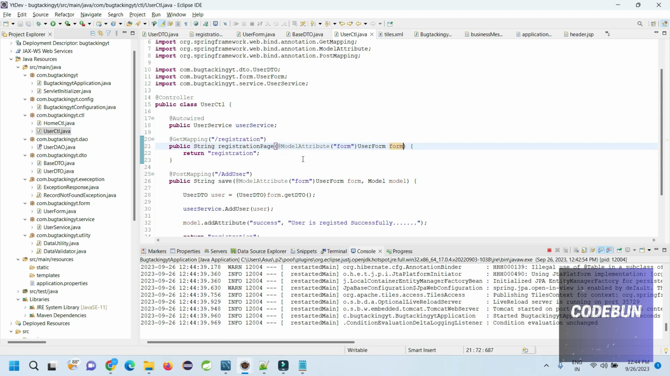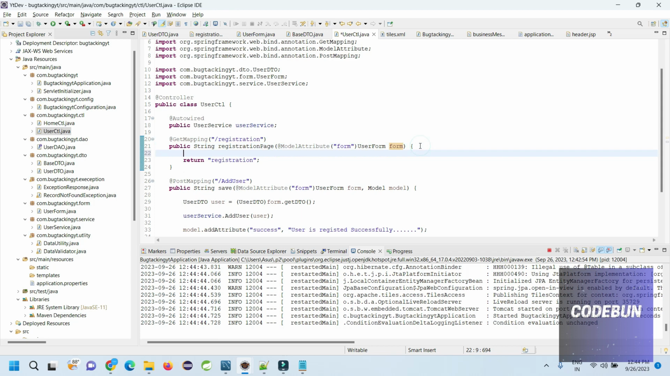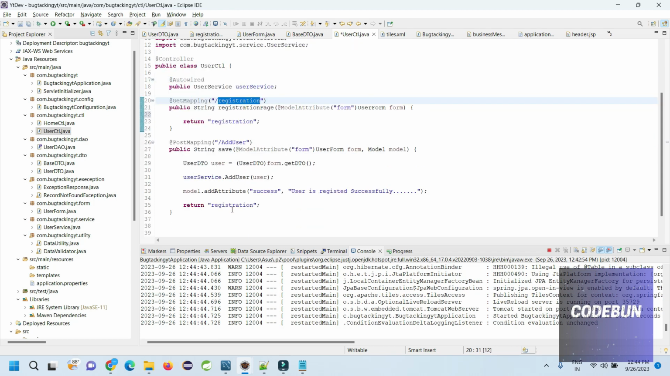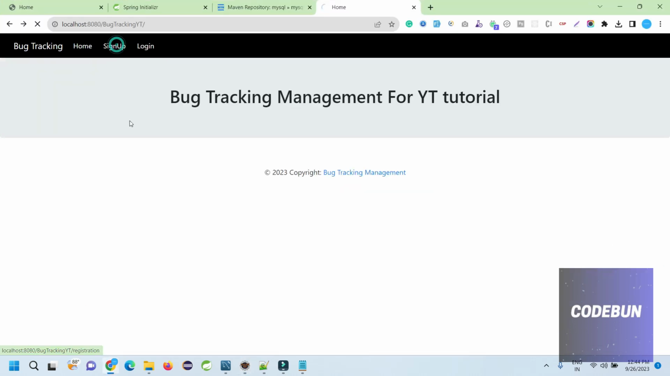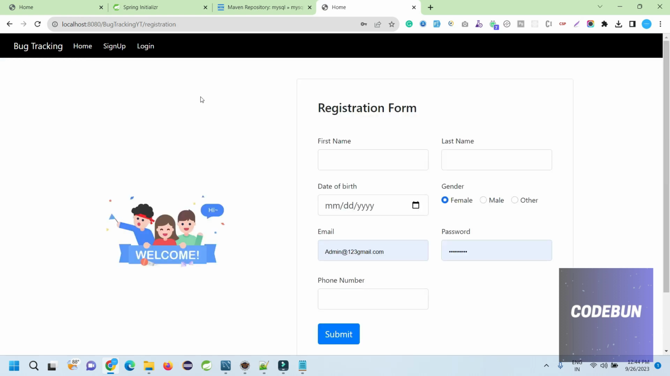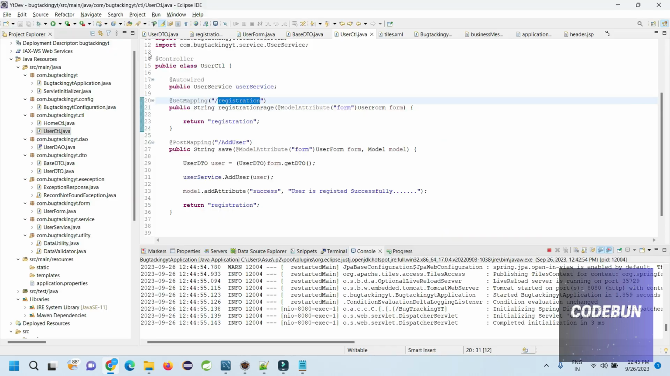That's required, that's it. So when the user clicks on this registration link, it will redirect to the user registration page that we have defined as JSP. Now if I click on this, okay, it's redirecting me. Similarly, for the login, we have to do this thing.